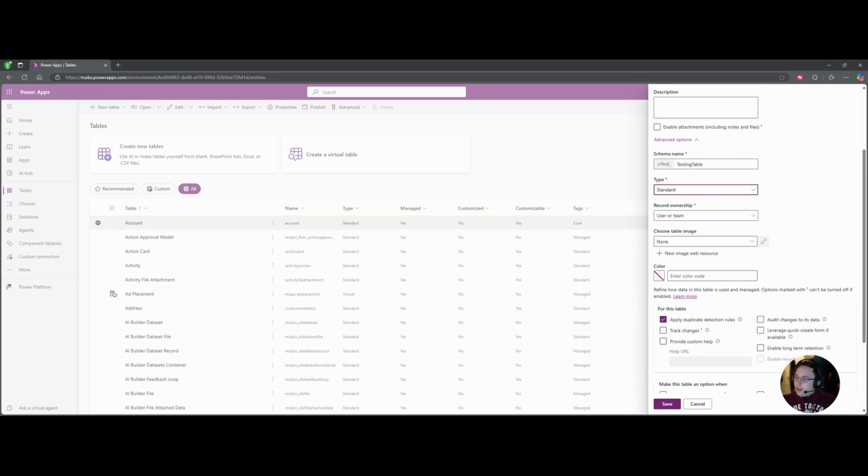Standard tables are essentially just a normal table, right? They're what we generally use most of the time. The other thing that you might see for standard tables is that standard tables are tables that have come as part of the Dataverse environment. So things like your activity table is a standard table. An account table is a core table, that kind of thing. But standard tables are essentially just a normal table.